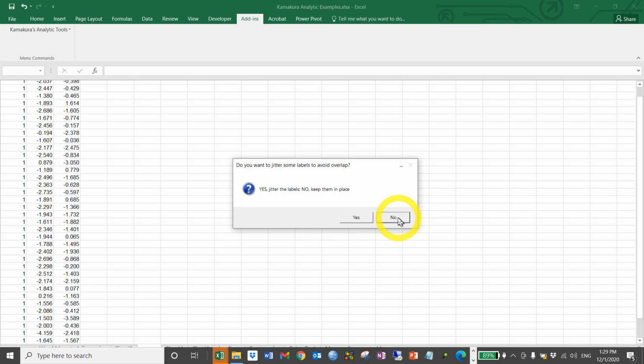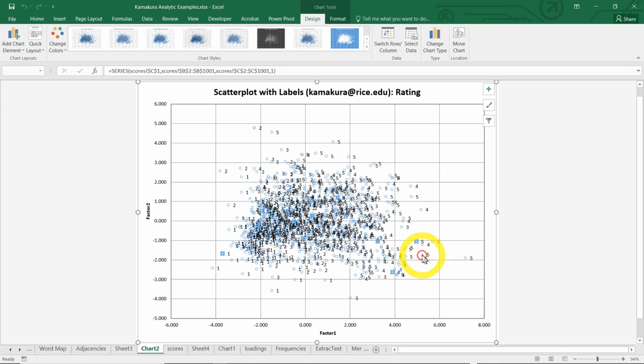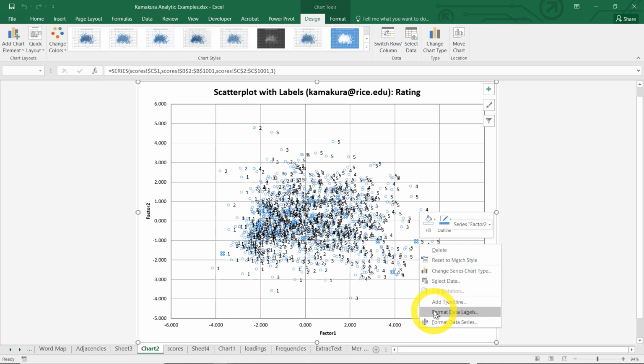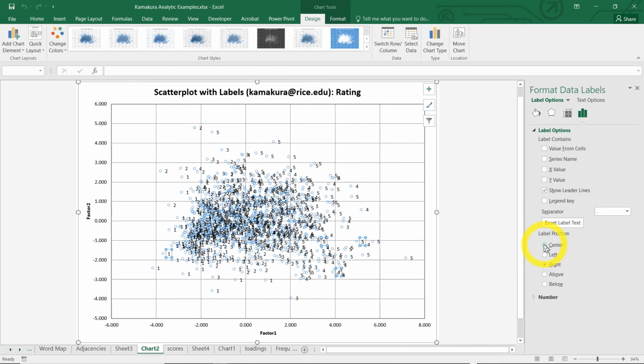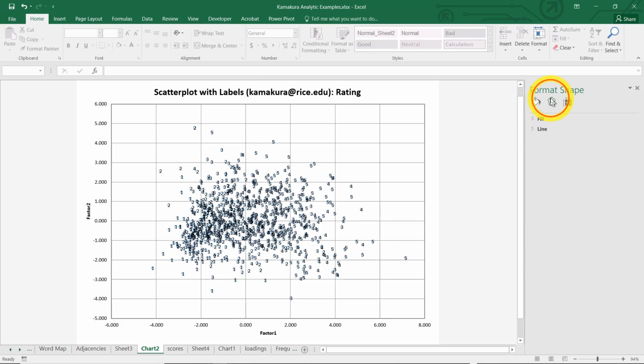And this time I don't want to jitter. I wanted to have them exactly where they're supposed to be. And I'm going to clean this up a little bit. I want to put the data labels in the center. And I want to format.